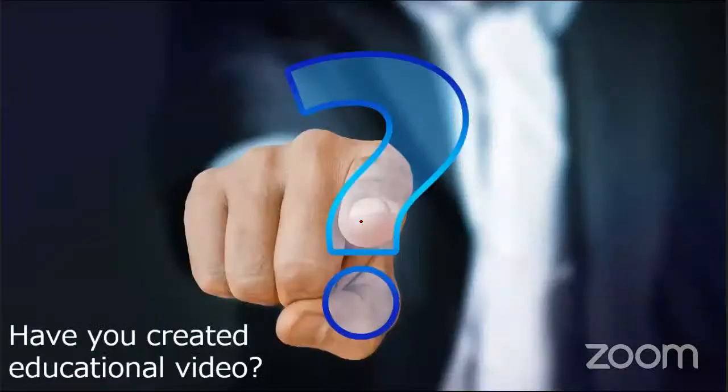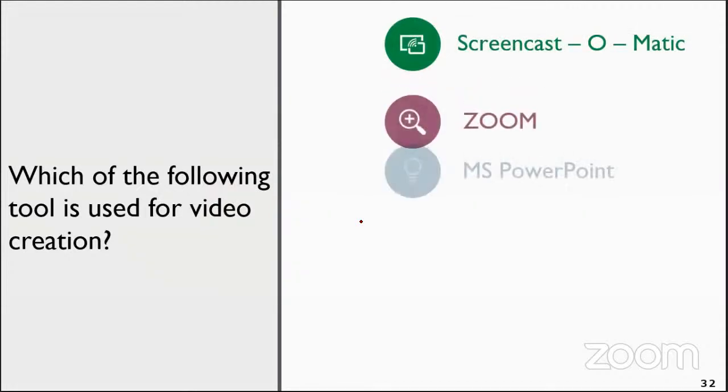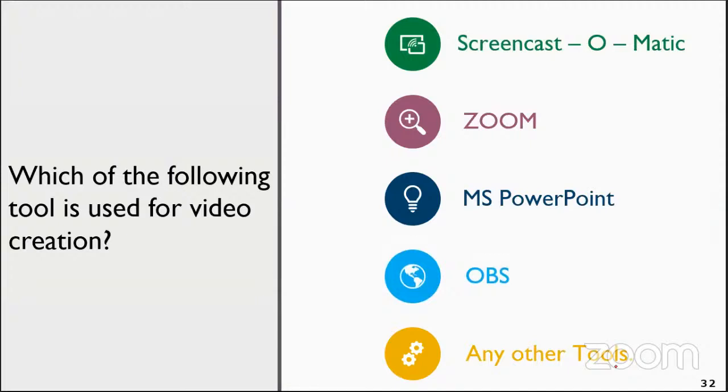Okay. So here is one more question to you people. Have you created an educational video? Yes or no? And if you have created a video, then which tools have you used for creation of video? Okay, I will see the chat box. Two questions are there. Have you created a video? If yes, then give which tool you have used.